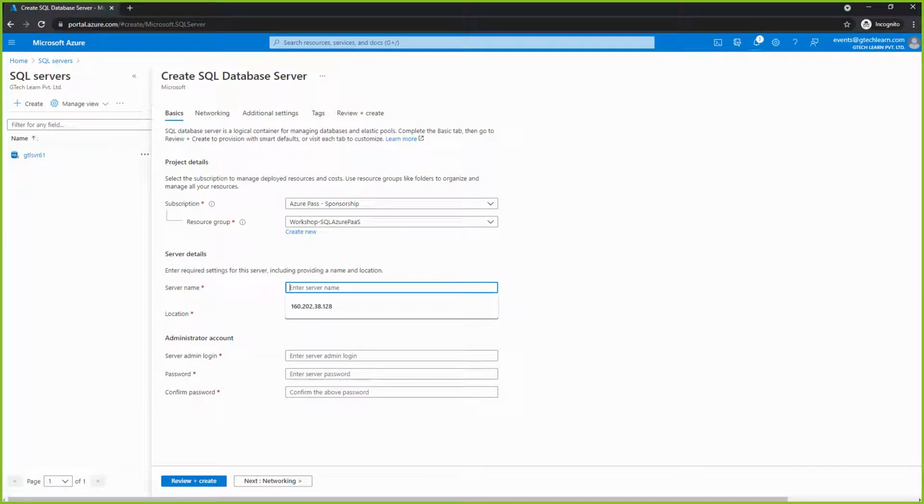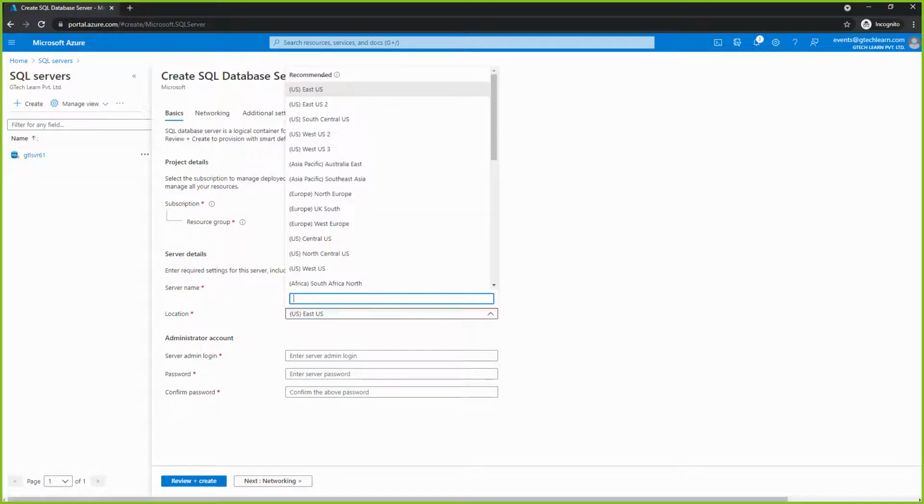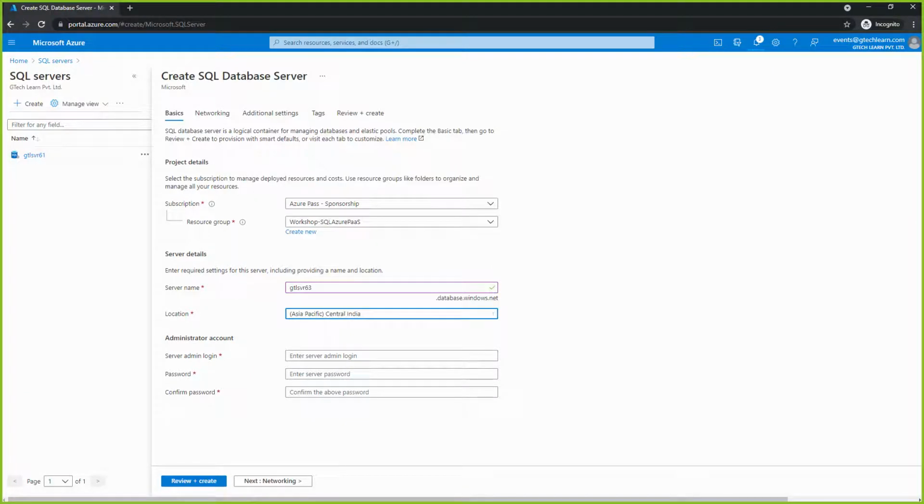All right, let me go here. I'm saying that's going to be my GTL server number 63. That's my database server, which I am creating. And this is going to be hosted somewhere at Central India, for example. Let me go over here. And I'm looking for a Central India location. I can specify Asia Pacific. That's a different region altogether. Let me go with the credentials here.